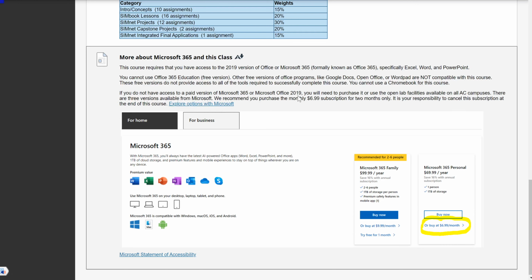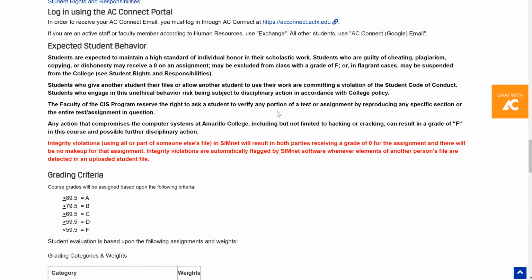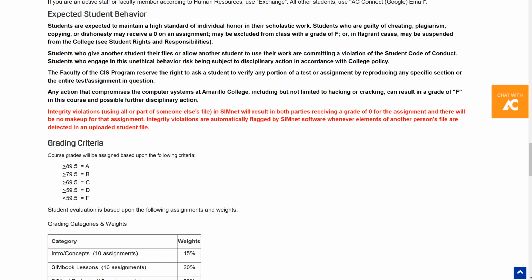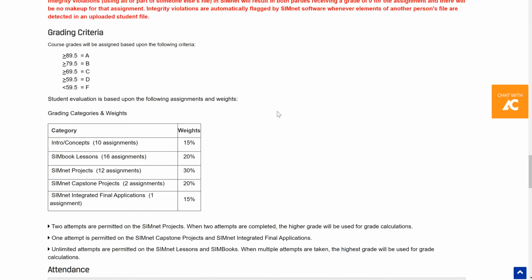I'll let you go ahead and read through the student performance on your own. Expected student behavior. We are very particular about students not cheating. We do not want you to be pulling in files from anyone else, and we can monitor that in the SimNet system. It'll tell us if you've got any part of somebody else's file in your upload. Okay, and if that does happen, we have no issues with kicking you out of the class and things like that. Just want to make sure we say that we've had some issues with that in the past.